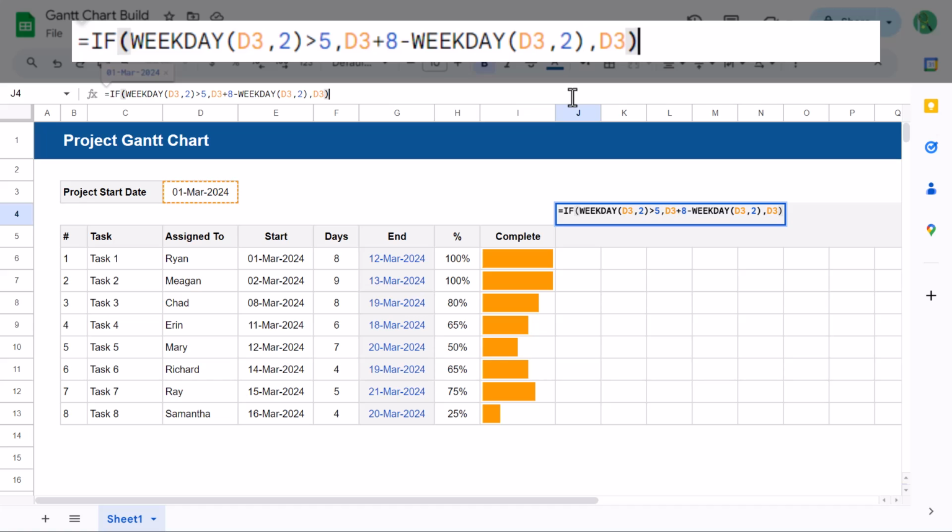Now, what is this formula actually doing? Well, first it checks to see if the project start date falls on Saturday or Sunday. In other words, it uses the WEEKDAY function to check if the weekday number is 6 or 7, using Monday as 1, Tuesday as 2, etc. If the project start date is a Saturday or Sunday, then the next part of the formula adds 8 to the start date and subtracts the weekday number of the start date, resulting in the next Monday after the start date. This ensures that the start date falls on the next available workday, which is Monday.